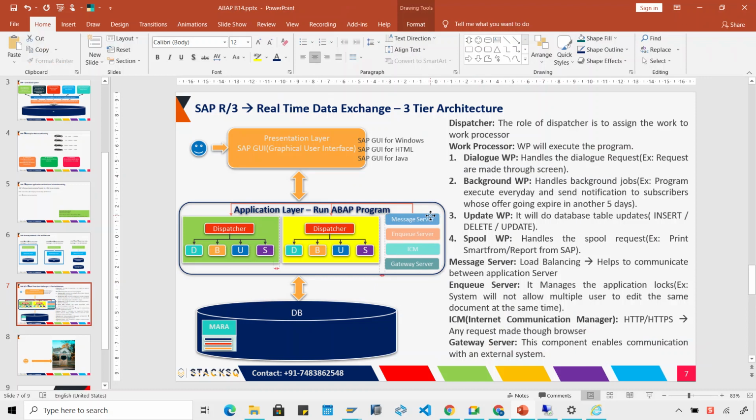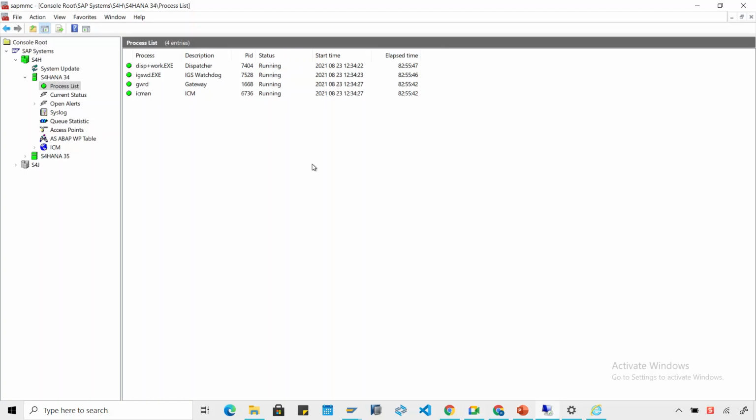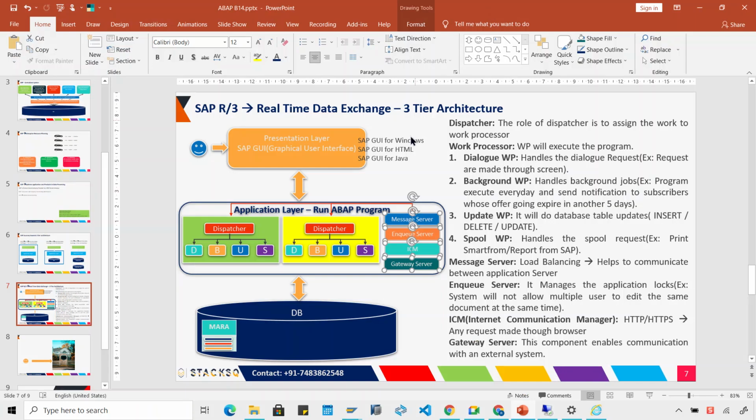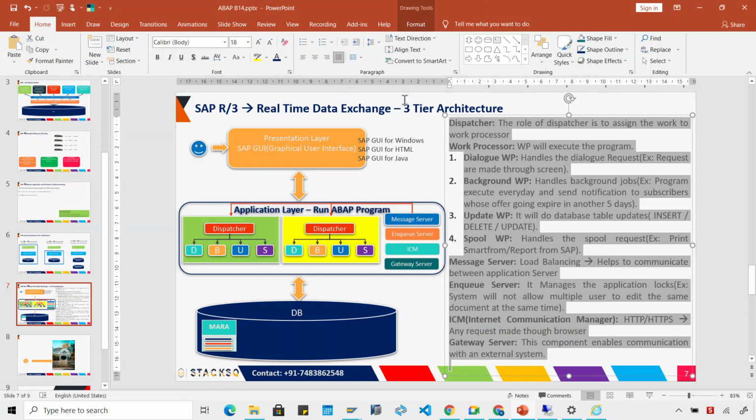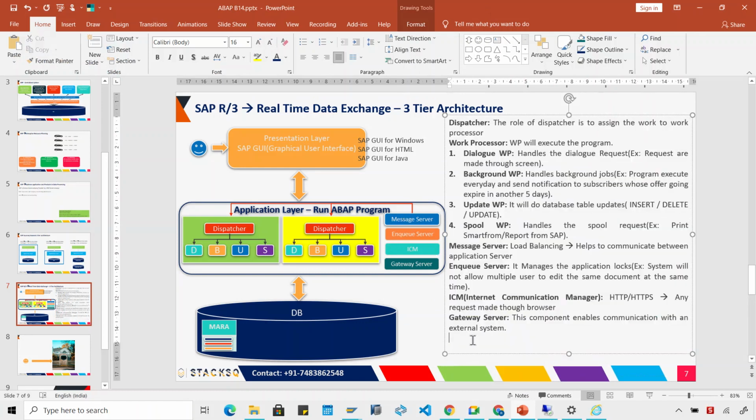These are some of the important components in the application layer that you should know. Now if I go back to the server, you see here the dispatcher you have, the gateway you have, the ICM you have. I don't have complete authorization to show everything because I'm not the admin who installed the server. I'm not even a basis consultant, guys. I'm an ABAPer, so no need to worry too much about these things. A little basic knowledge of this topic is fine. This is more than enough for an ABAP consultant.